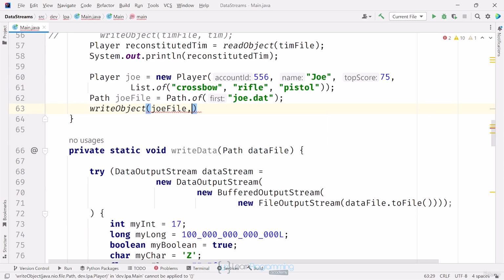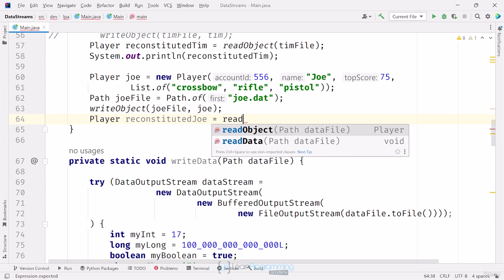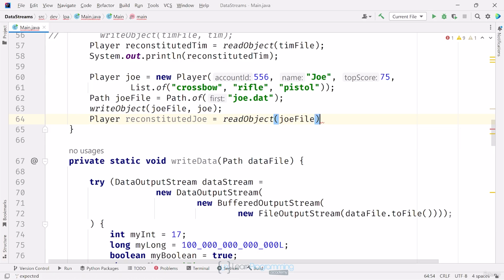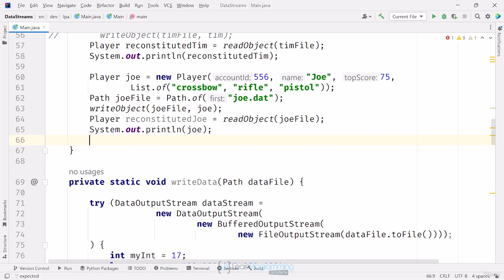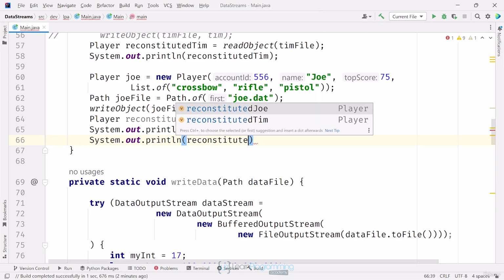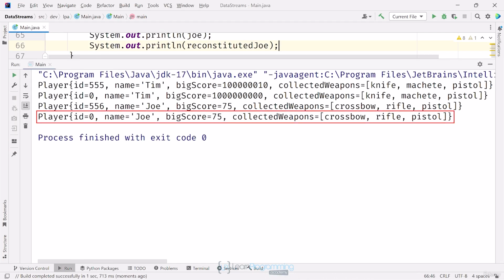I'll write the Joe object to that file. I'll immediately deserialize the Joe instance, assigning that to the reconstituted Joe variable. I'll print the original object. Finally, I'll print the deserialized object. Running this code, you can still see the ID is 0 for Joe because the account ID wasn't written out for this player, and that's because I declared it transient.